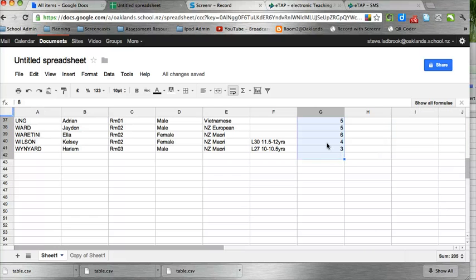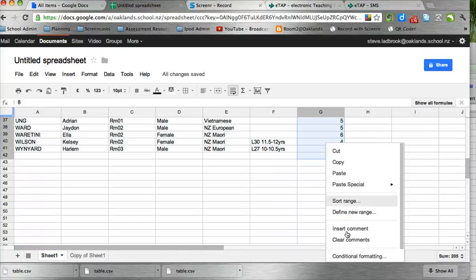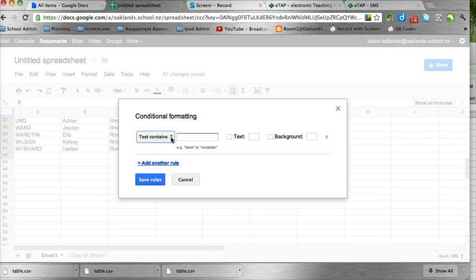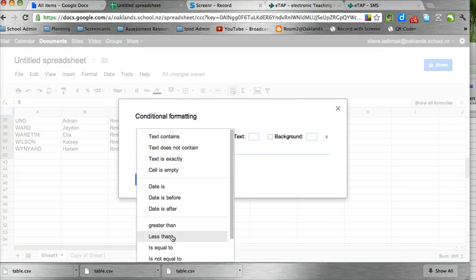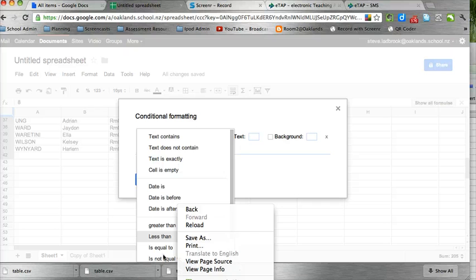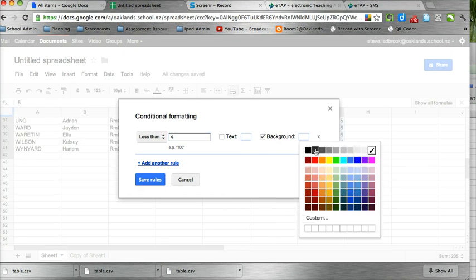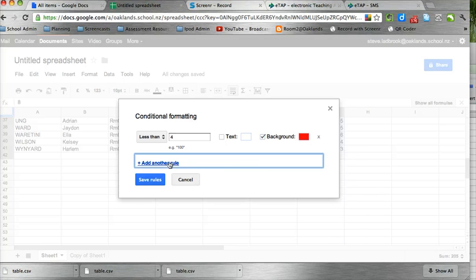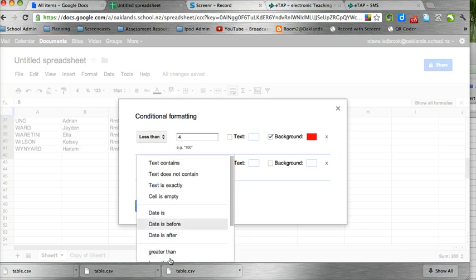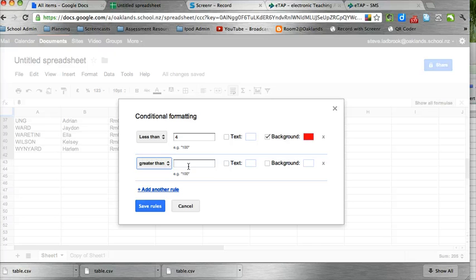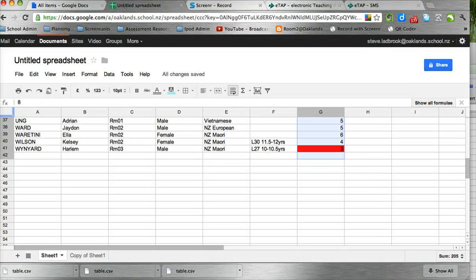But I'm just going to do this column here, right mouse click, conditional formatting, and then I can simply select what I want to do. So if it's less than 4, I would like the background to go red because that's below. Another rule: if it is greater than 6, I like the background to go that's above. And if I save the rules, you'll see that some of these have started to color code already.